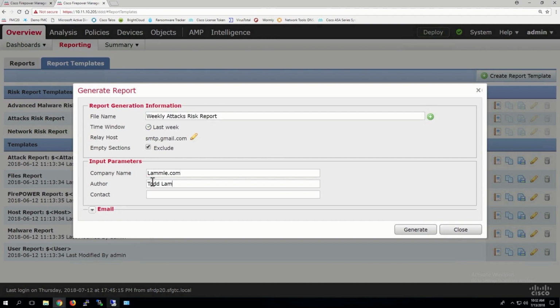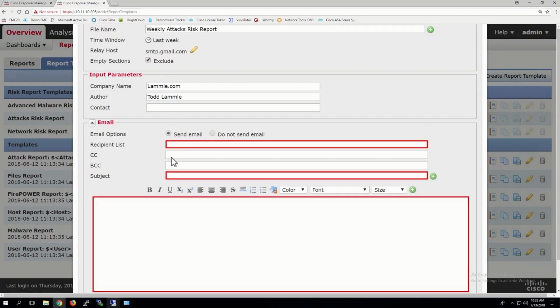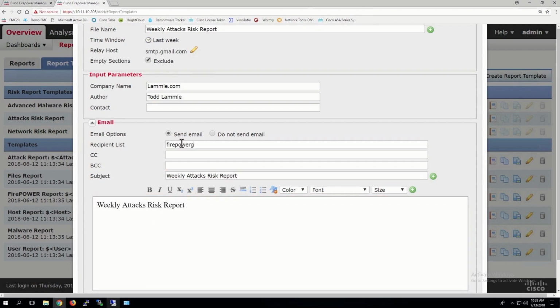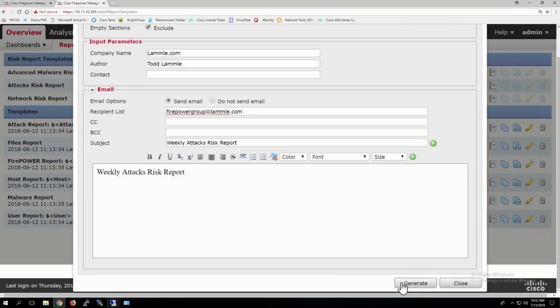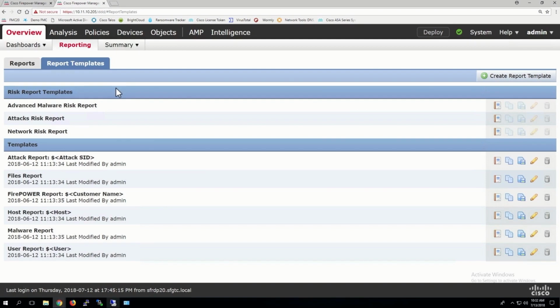And we'll see these reports are kind of cool. It'd be nice if you can change them. Send email, and then I'll just paste this in. Just notice I copy them, it makes it nice. So don't have to change it, firepowergroup@lamley.com. Now I just do this for all the stuff that I want in here. And the way to see these is under Reports. Once they run, then we'll see them show up here.